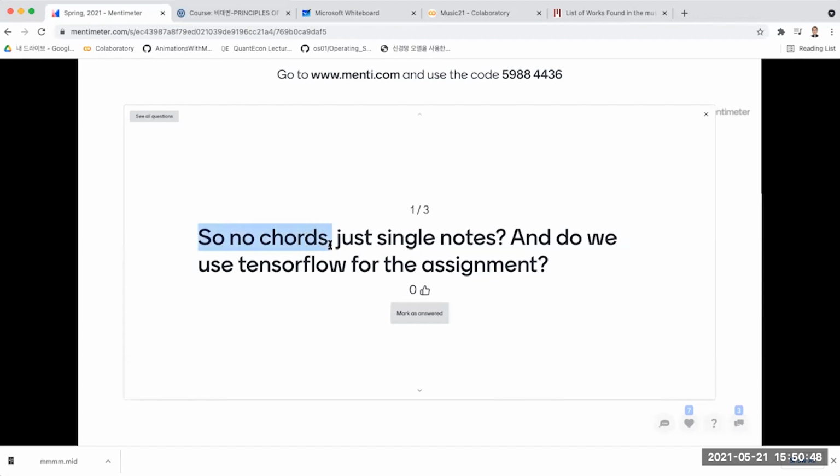Yes, for right now, we are not able to use the chord, because in the Bach example, there are at least 3 or 4 notes at the same time. And at this time, we are not able to represent that chord as a number. What we can do right now is just to represent one note as a single number. So today's assignment is not for the chord. And we are going to use TensorFlow today. So I'm going to show you.